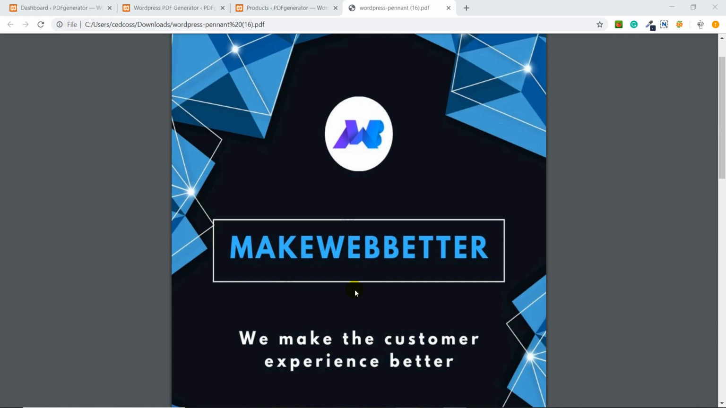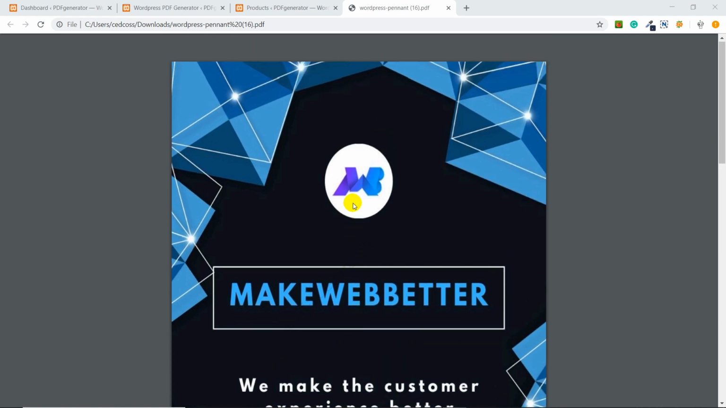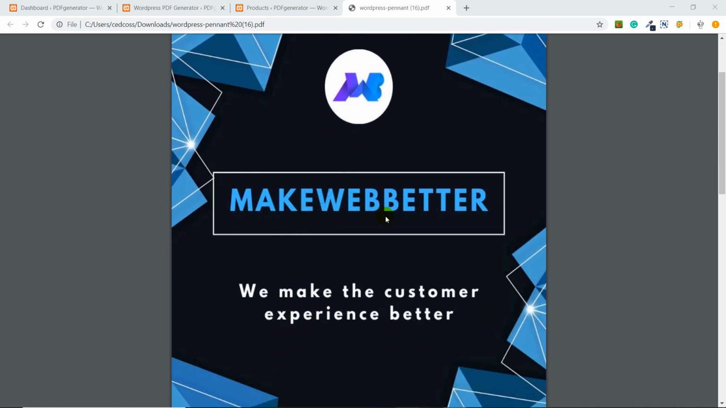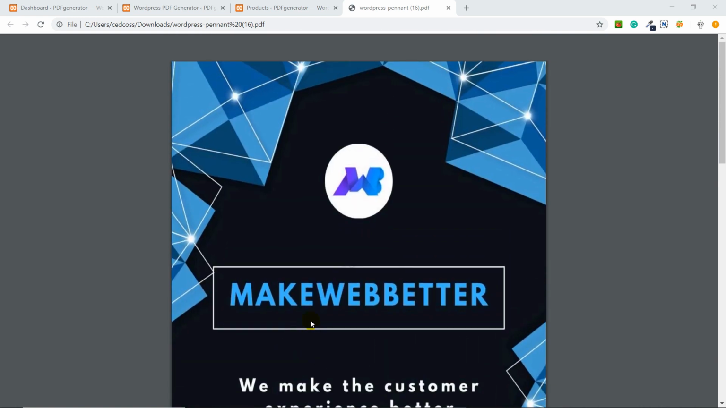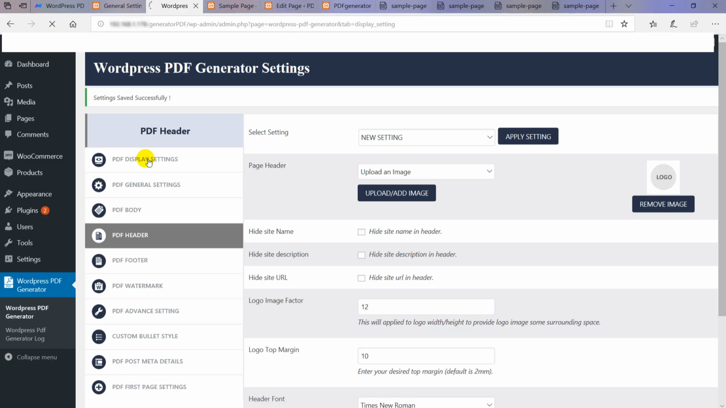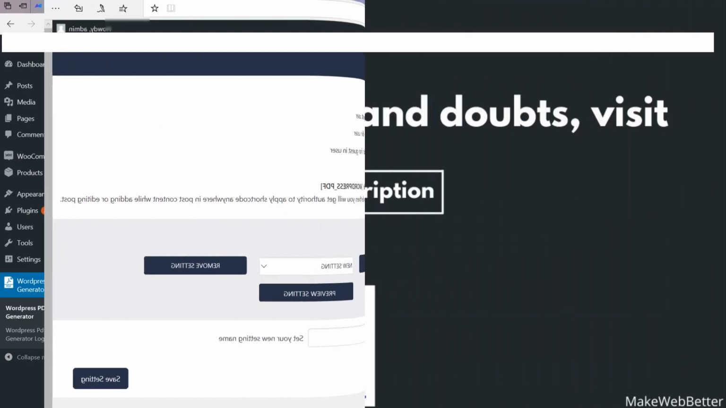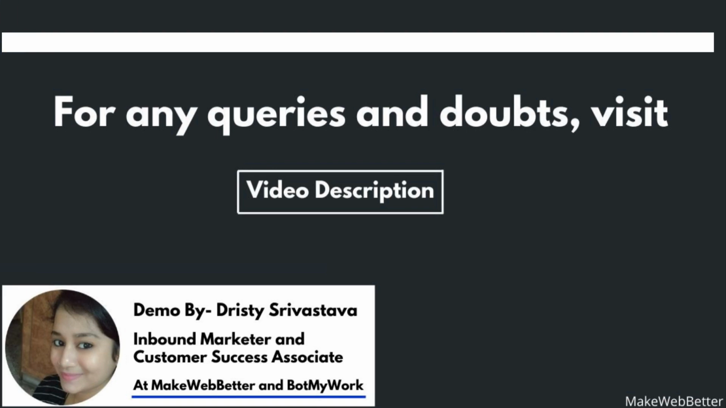As you can see, here is the company logo, this is the company name, this is the company tagline below the company name, and this is the email, contact, site URL, all the settings that we had enabled. This is the address, and guys, this is how the cover image will appear. So guys, this was all about the settings for the WordPress PDF generator.